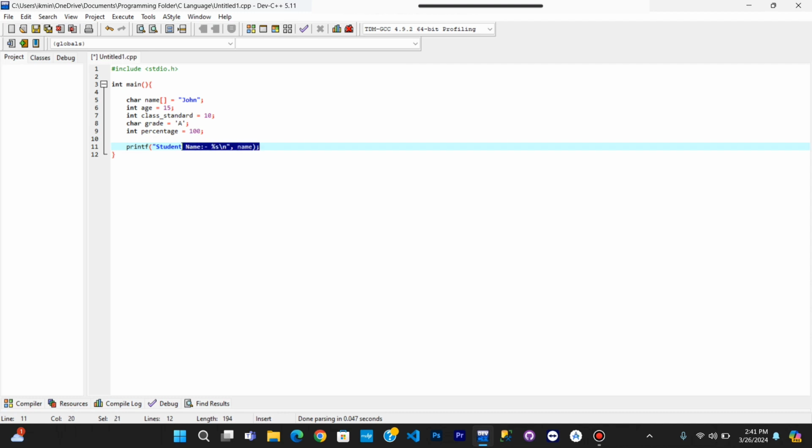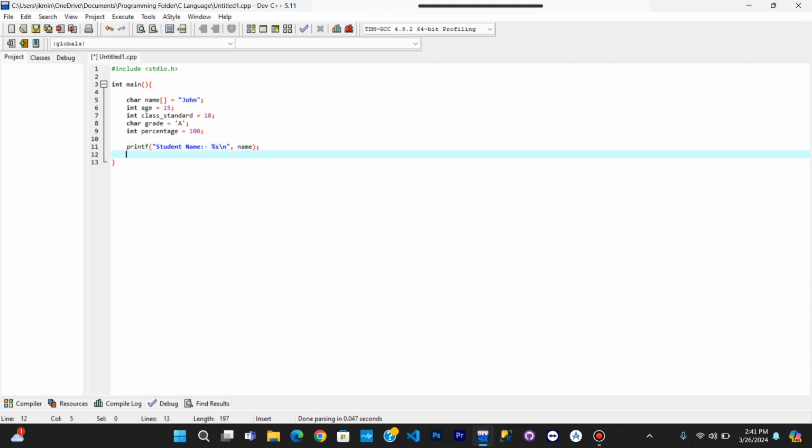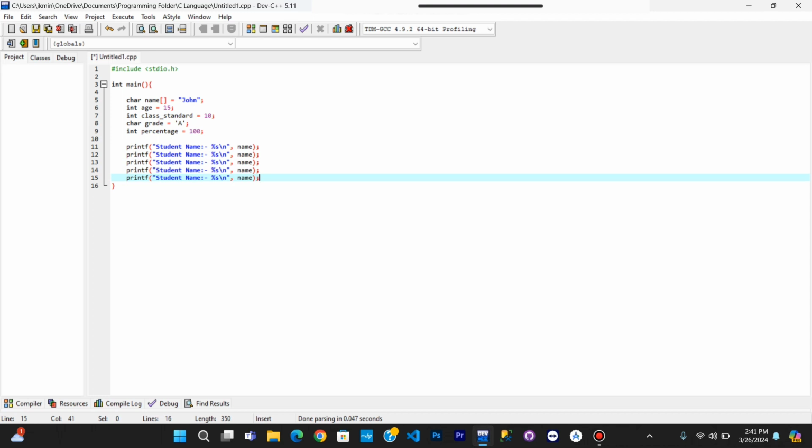I will just copy this whole code and write it 5 times. Now I will edit some of this: the age and the class standard. Now this would be grade. The last one would be percentage. So let's edit this.